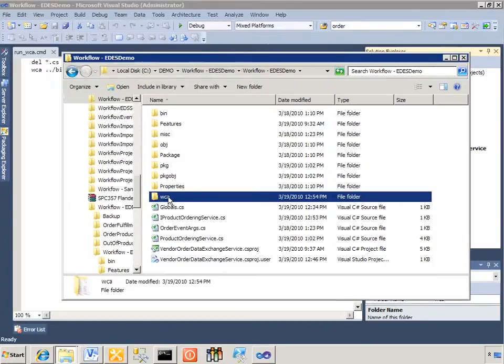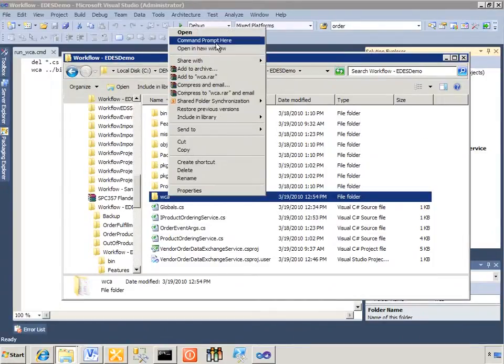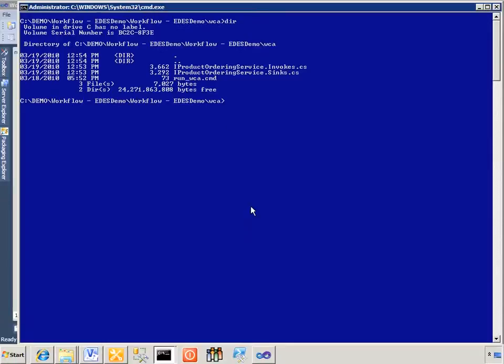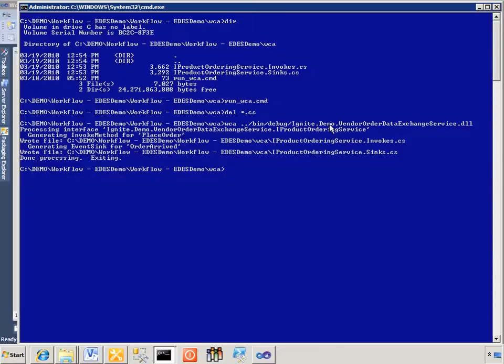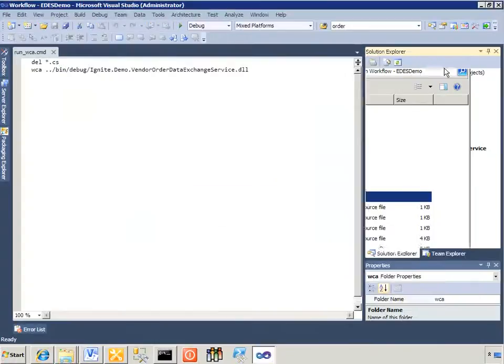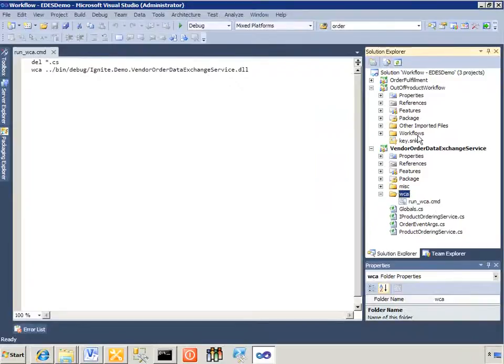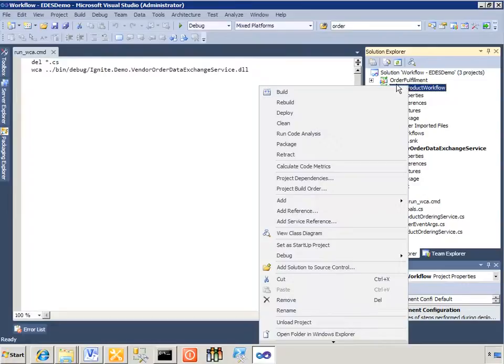So we'll jump over here, and we'll just run WCA. It'll generate our two CS files for us. I'll show you how we use those. And then what we want to do is use those CS files here, so we'll add them here.